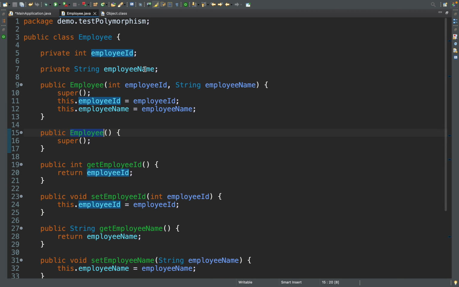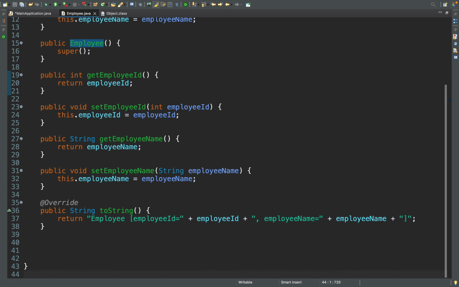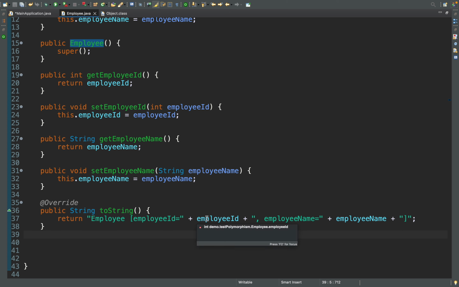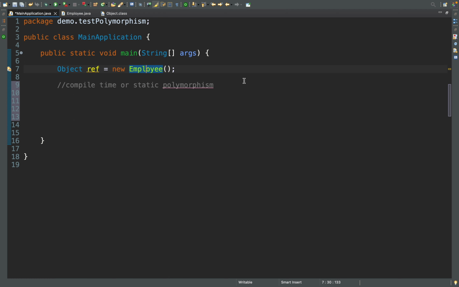In the Employee class, we have overridden the toString method. Our return value will be our field representation, that is whatever employee ID and employee name we have provided. So we will provide some ID and employee name.